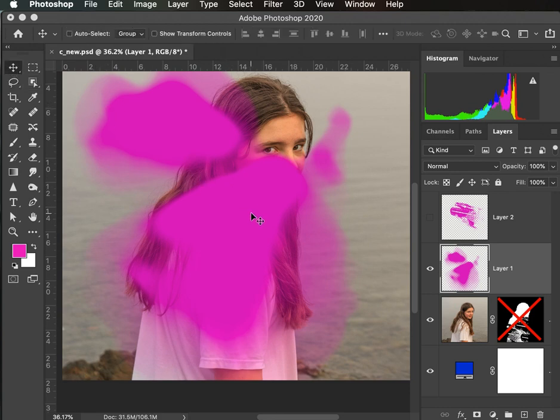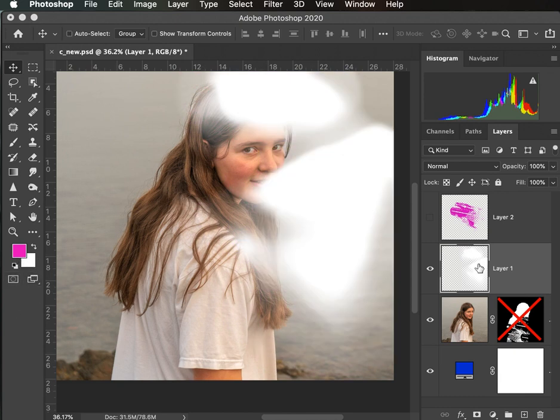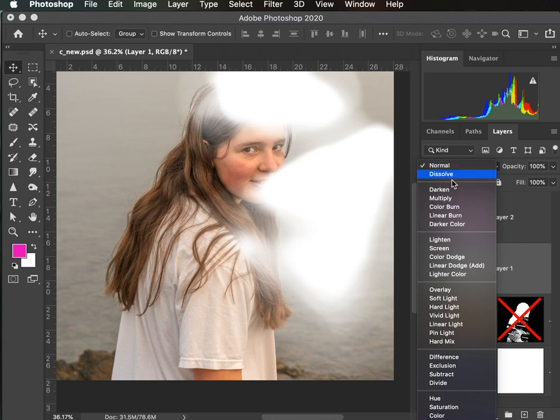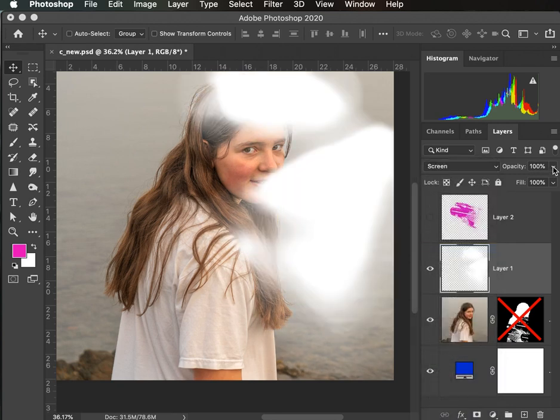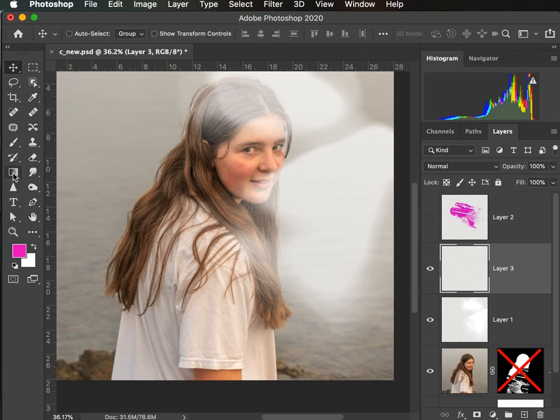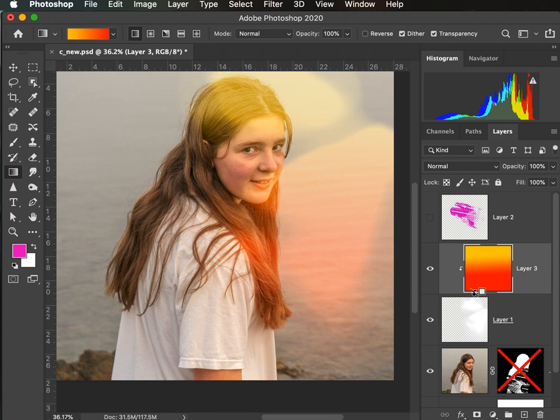So if I grab this, let's try it here somewhere, and what I'm going to do is I'm going to fill it with white. So Command Shift Delete, because white's the background color, and I'm going to put this on screen. There we go, and I can change the opacity down a wee bit. I'm going to make a new layer above it, and I'm going to go to the gradient. I'll try that one that's in there at the moment, and I'll clip it.